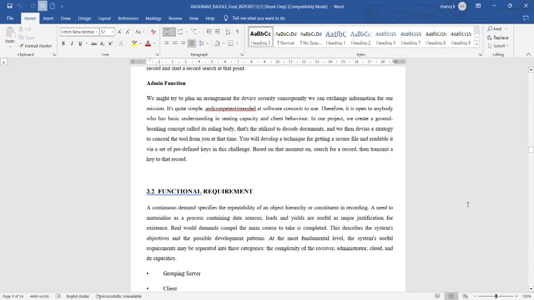Admin function. We might try to plan an arrangement for device security. Consequently, we can exchange information for our mission. It's quite simple, open to anybody who has a basic understanding of system capacity and client behavior. In our project, we create a groundbreaking concept. You will develop a technique for getting a secure file and reading it via a set of predefined keys. Then search for a record and transmit a key to that record.